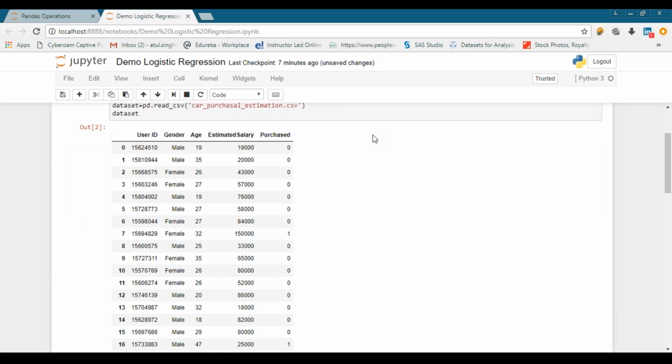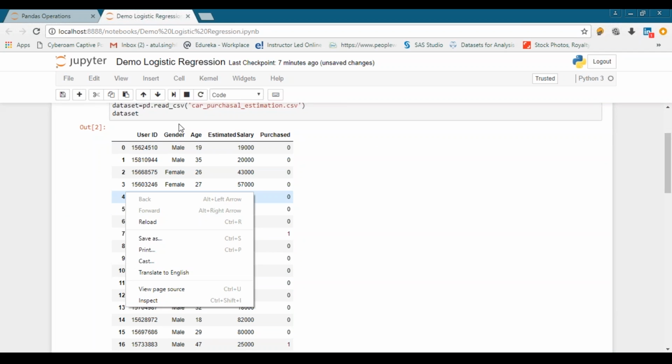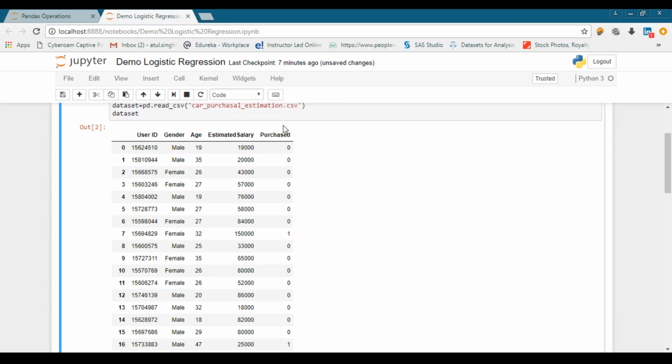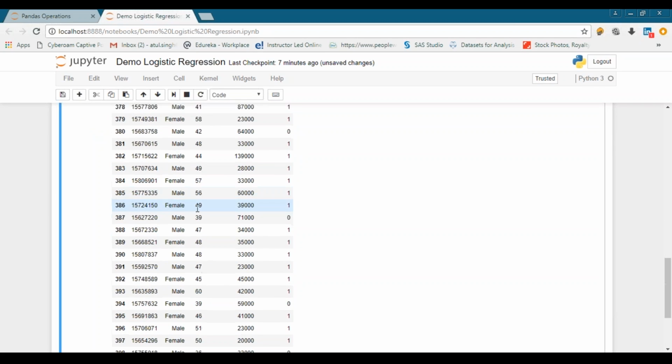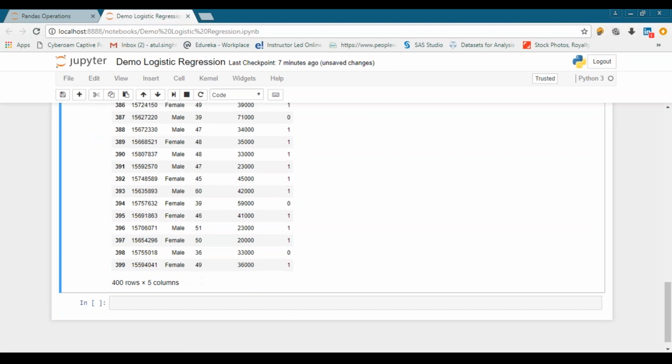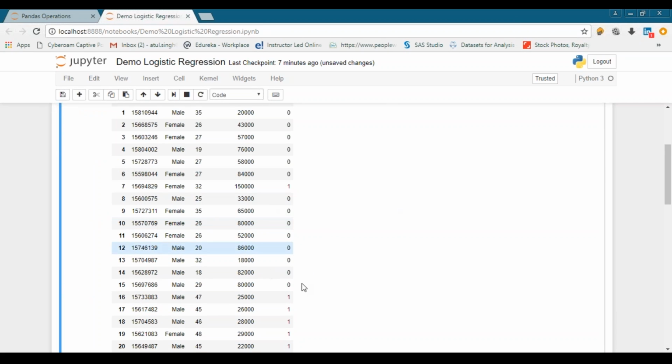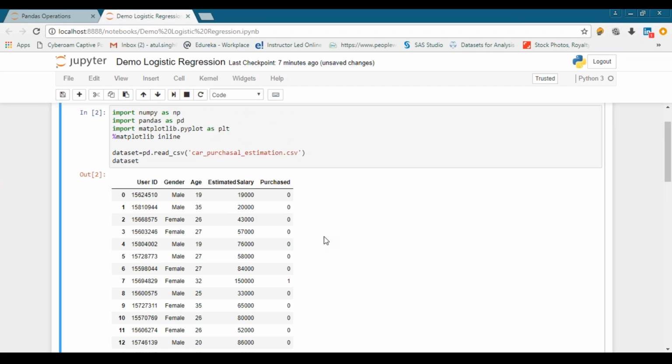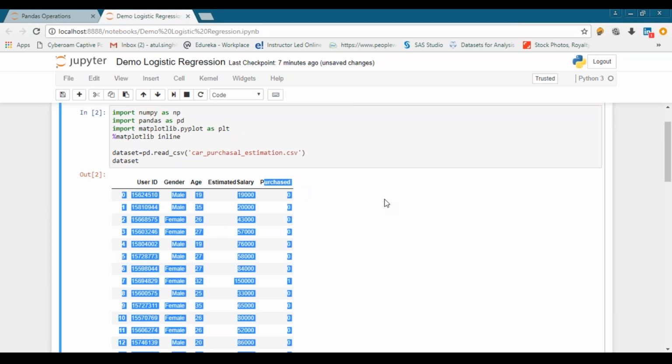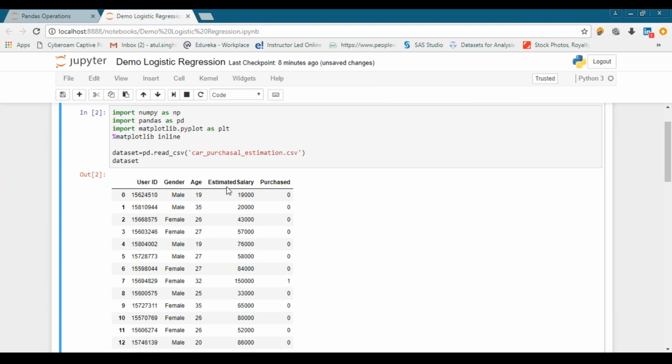So as you have already seen in the presentation, I have a user ID, gender, age, estimated salary, and purchase. So almost I have around 400 rows and 5 columns. Now you first need to identify which are your dependent variable and which is your independent variable. In our case, the dependent variable is purchased and the independent variables are age and salary. So this is my unknown value and this is the value we have already.